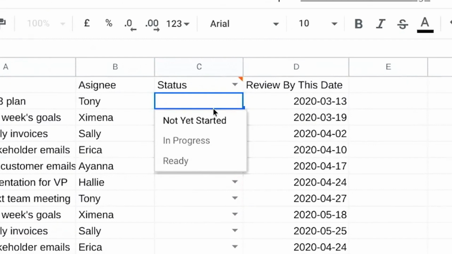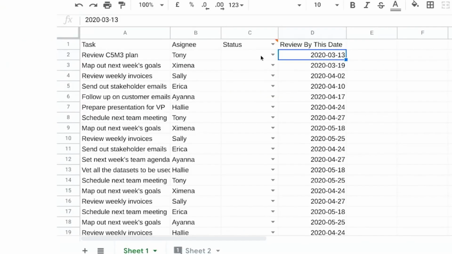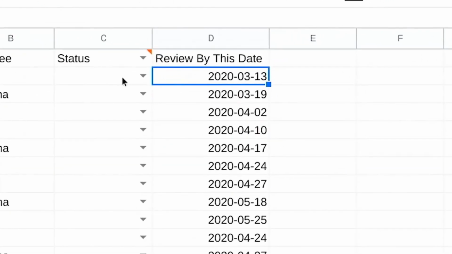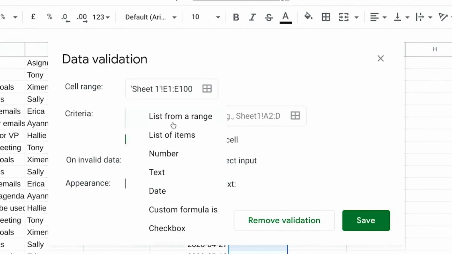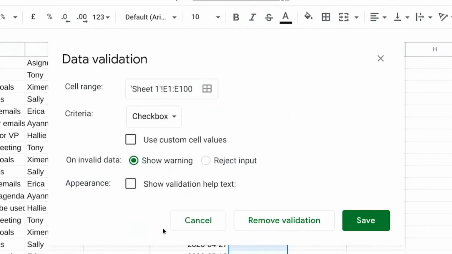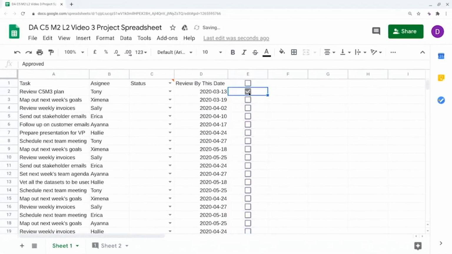But there's other things that you can do with data validation in spreadsheets too, like creating custom checkboxes. To do this, let's select the cells under the Review column to make a checkbox that will let us know if tasks have been approved or not. We'll go back to the data validation menu. But instead of choosing List from a range, we'll choose Checkbox. There's an option to use custom cell values. Let's choose that and put in Approved and Not Approved. Now these tasks can be checked off by whoever's reviewing them, like a project manager, for example.